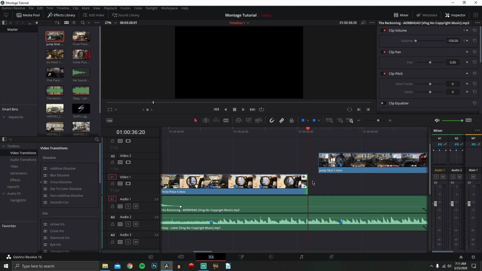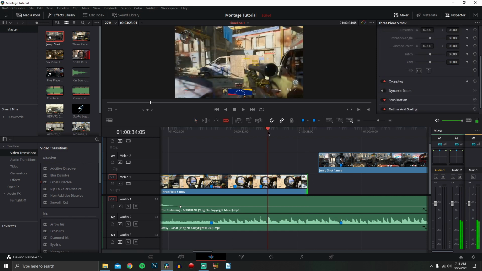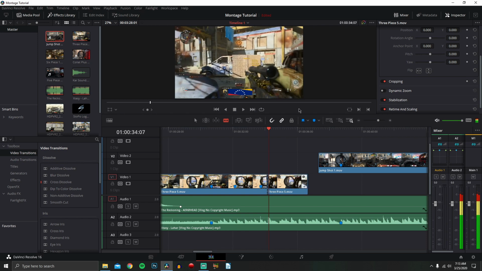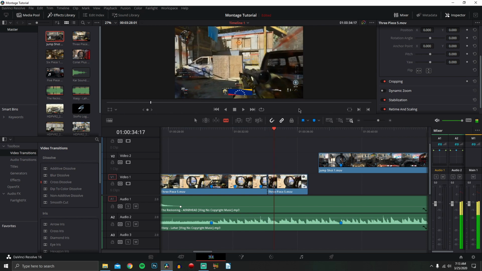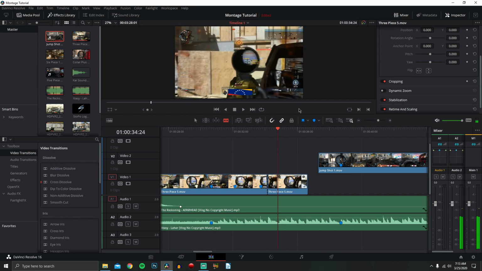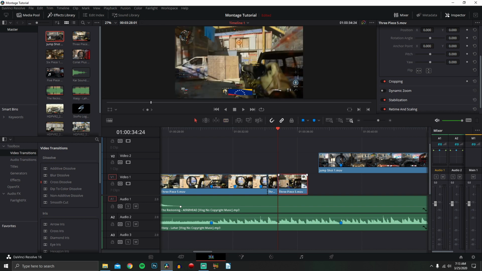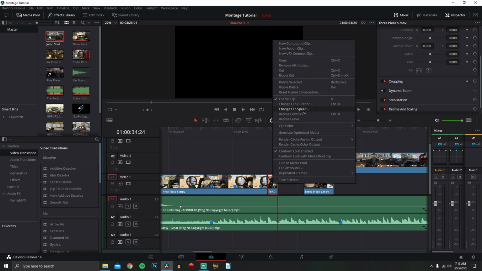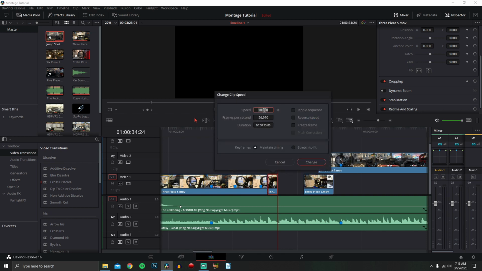I think it would look cool if we slow down the cocking animation, so let's do that. We'll start right here, so take your blade tool and cut there. And then we'll end it right here. So cut again, use A to switch back to your arrow tool, move this out of the way, then right click and go to change clip speed. We're going to change that to 50% and make sure that ripple sequence is checked.